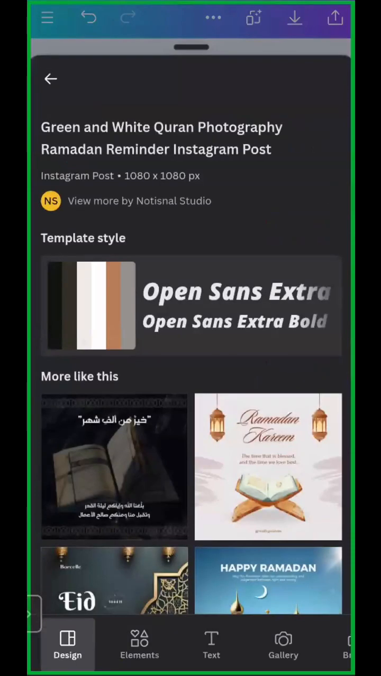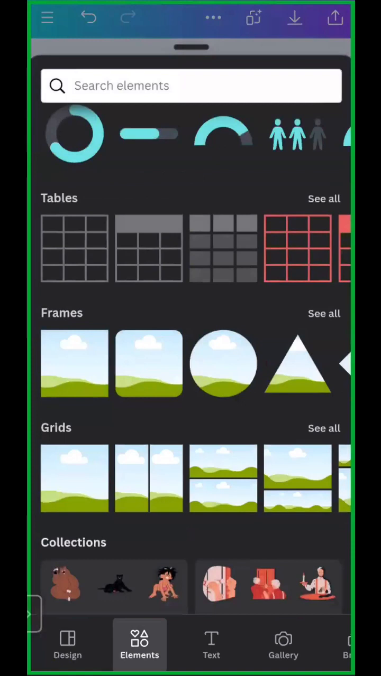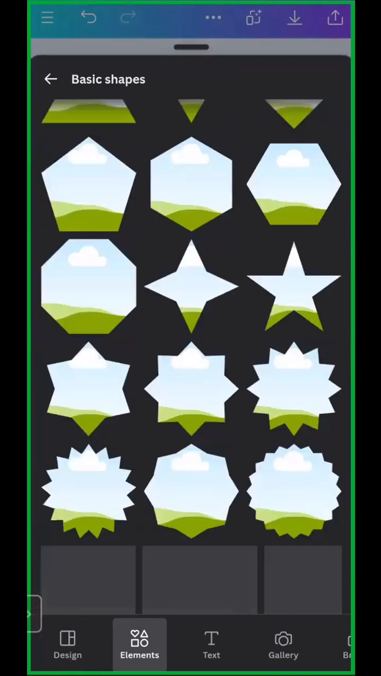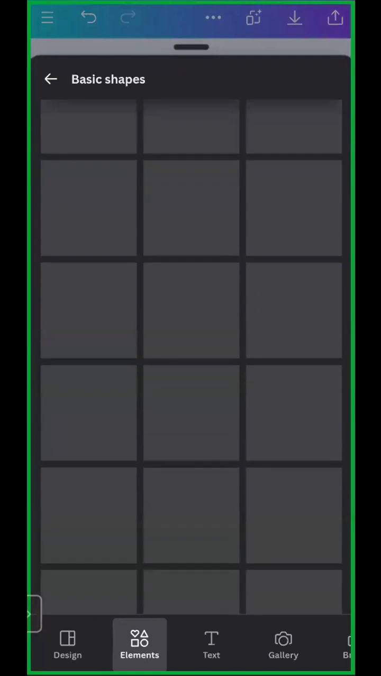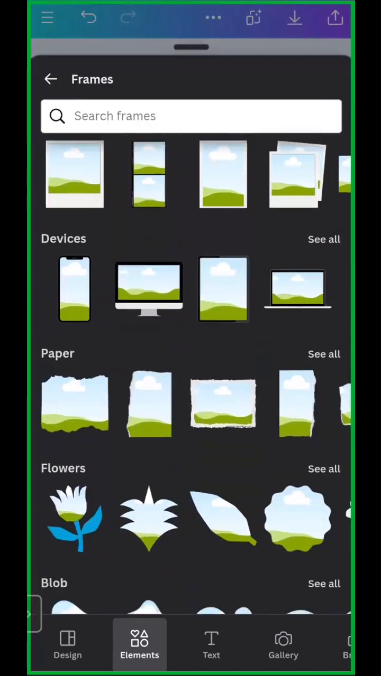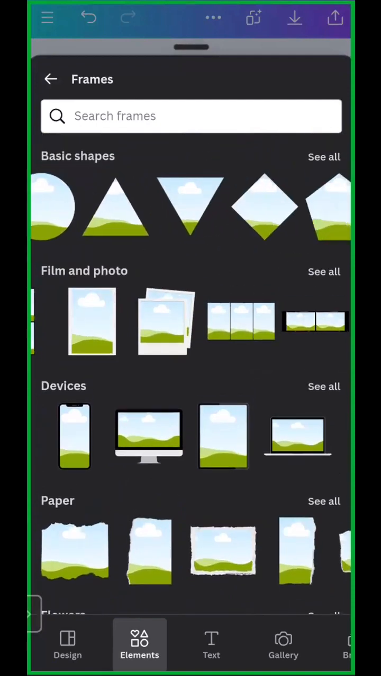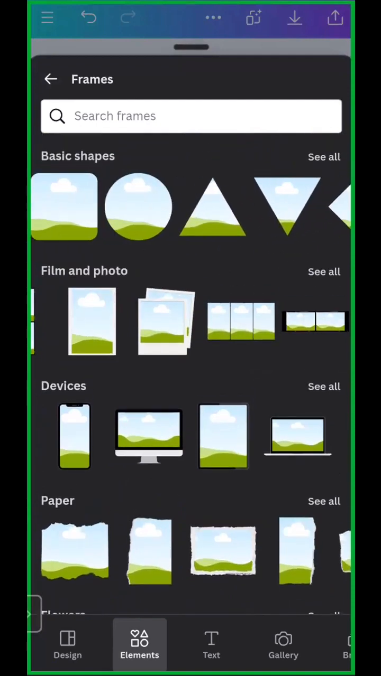Move to the elements and see if you can find some good frames to go with. In the frames, you see some basic shapes, but in the basic shapes we do not have many options. So I think something like this, you can try it out.